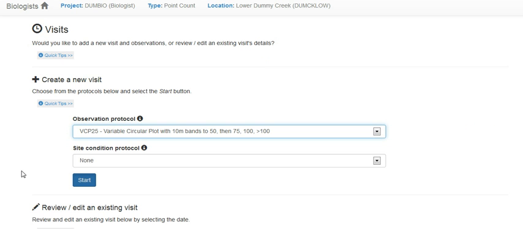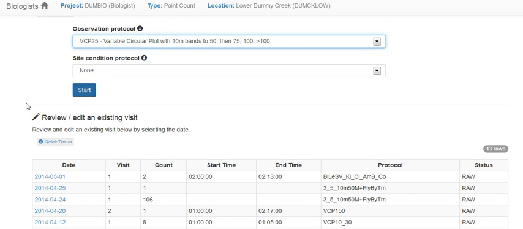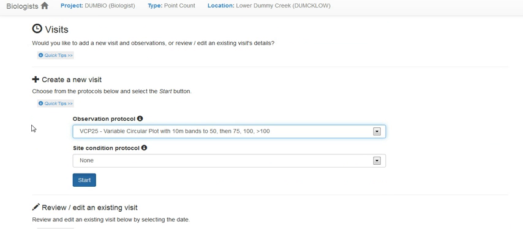On this page I can either enter or create a new visit, or I can review and edit previous data entered at this transect. I'm going to choose to create a new visit, and in order to do that I need to choose an observational protocol.